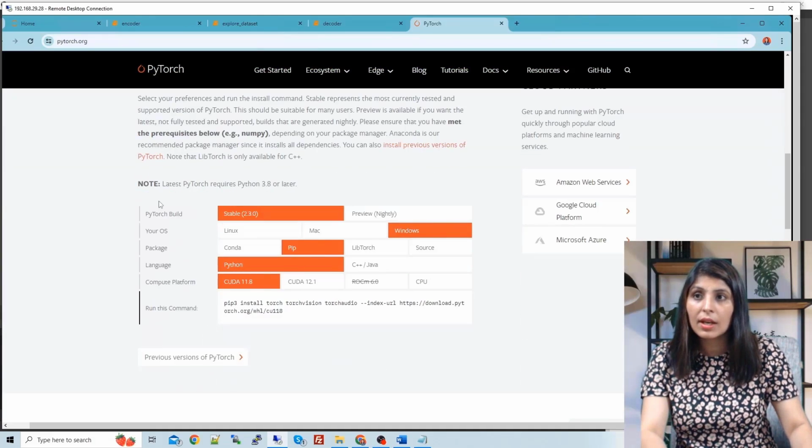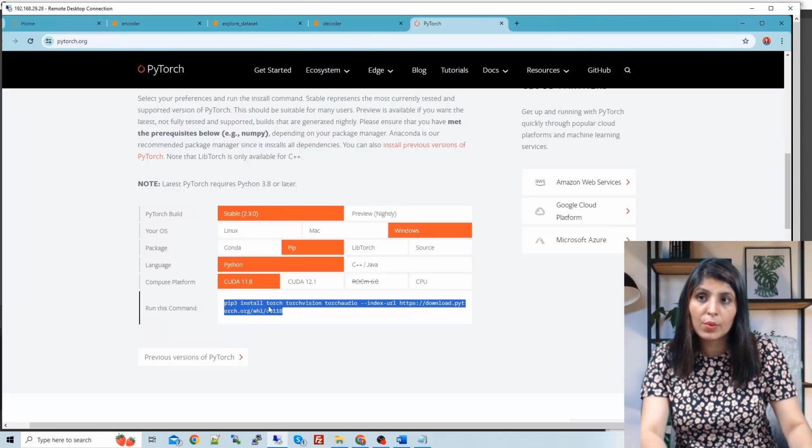Here you can see that by default the version they will show you is this 2.3, and it is working with CUDA and for Windows. If you are using a Linux machine, you will select this. And finally over here, on the basis of the selections which you make, you will get a command. Just copy this command and then paste it on the command prompt and you can install the version. This is how I have installed.